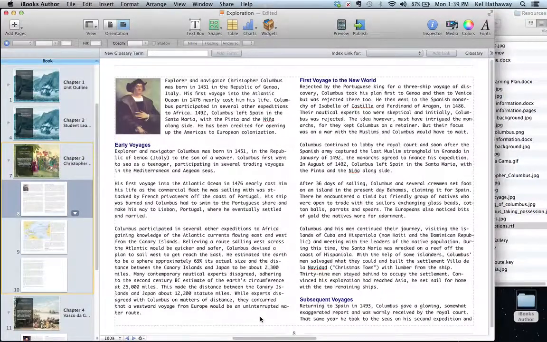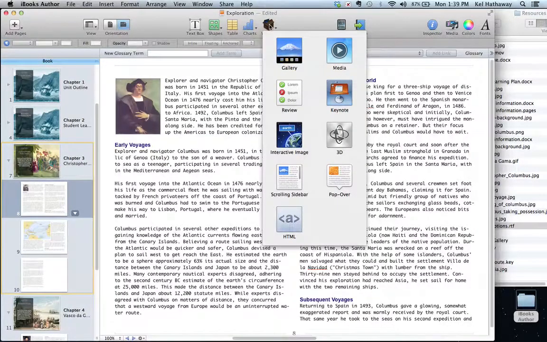Now we're going to start to add some of the interactive elements, and they come through the widgets. If we click on our little widget symbol up on the top of the screen, you can see the 9 types of widgets we have, and we're going to go through these one at a time.